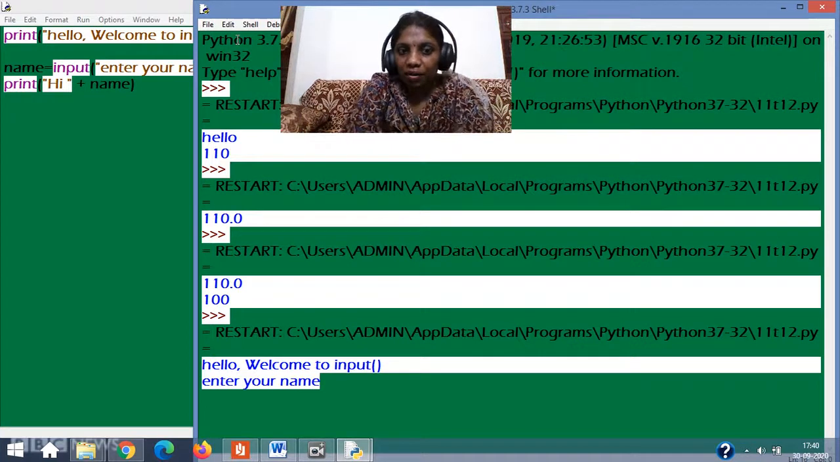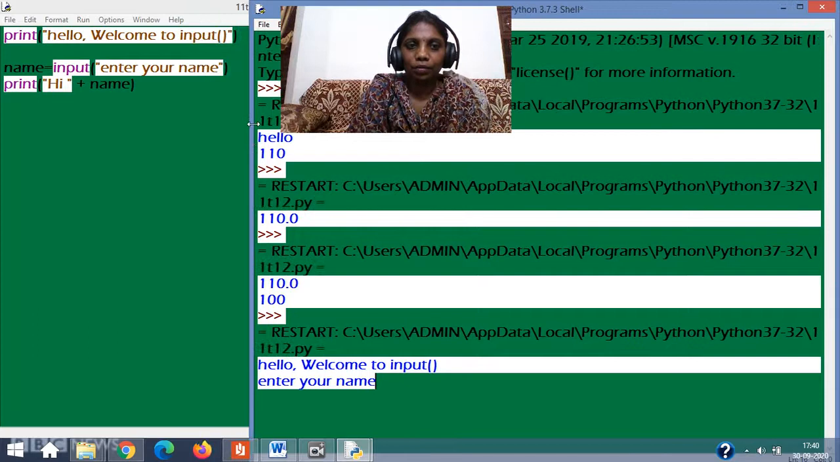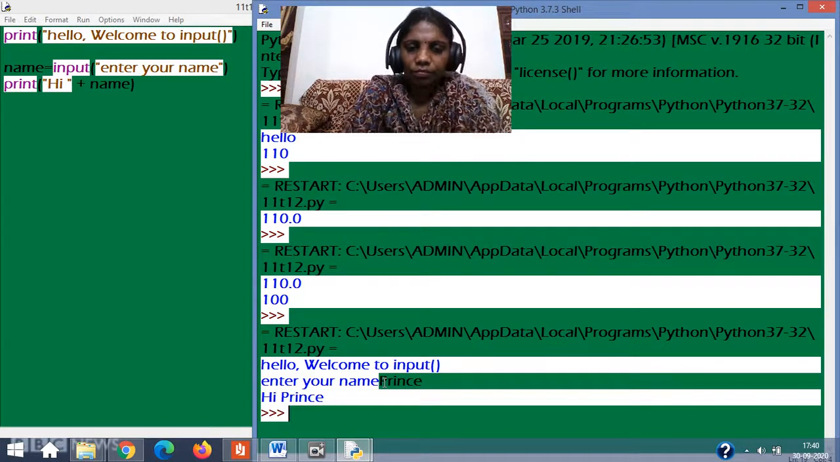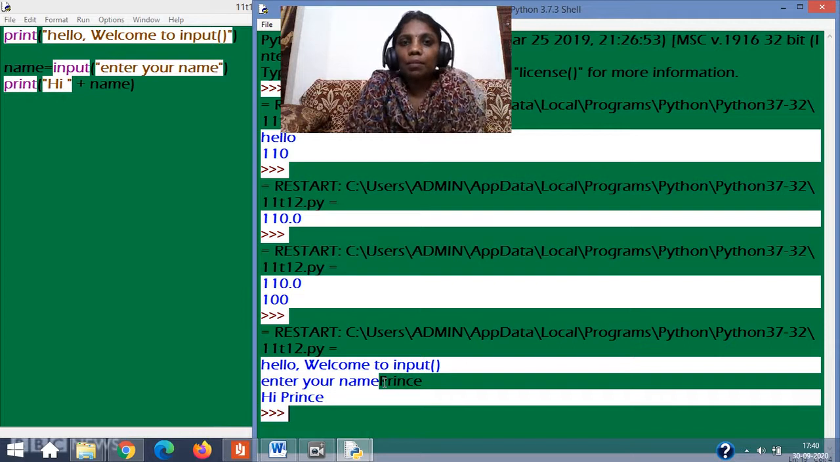Name equal to input, enter your name is prompting you to enter the name. See the way it is given there, just like the way I have given here, it's giving the enter your name with no space I have given in the double quote. So it's just that prompt is coming over there itself. There if I give any name, it is coming along with our next print command.